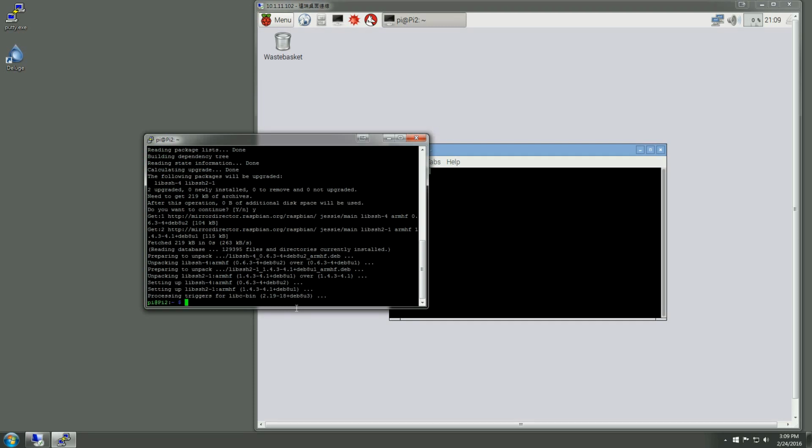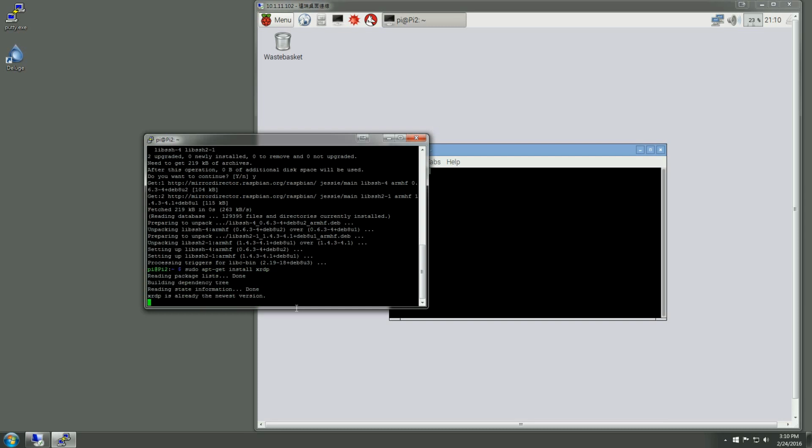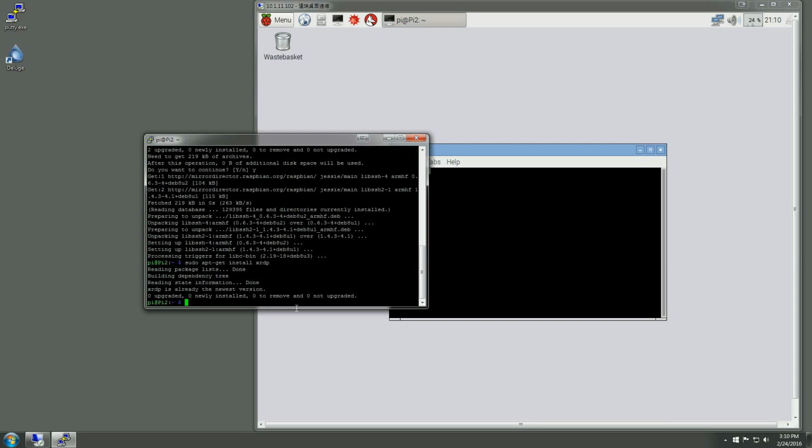Okay, the second step is to install the actual XRDP. The command is sudo apt-get install xrdp. You might see the one with the additional disk space part on your side. It doesn't show it on mine because I already have it installed.